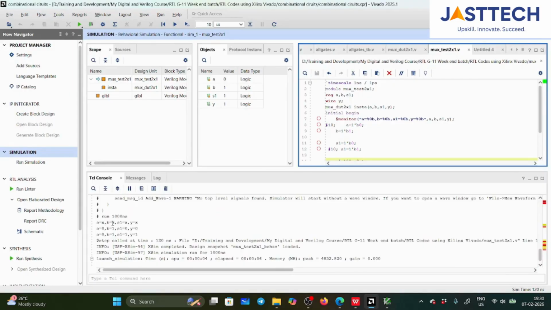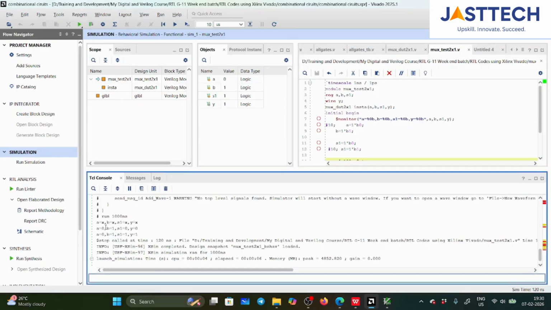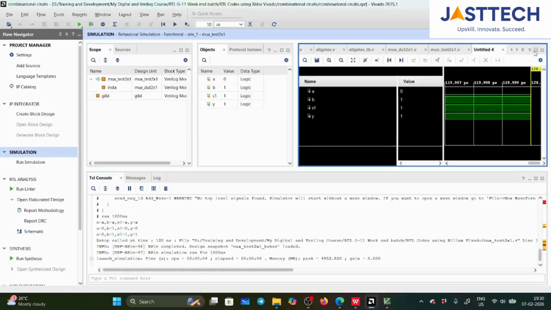When A equal to X, B equal to X, S1 equal to X, Y equal to X. When A equal to 0, B equal to 1, S1 equal to 0, Y equal to 0. Whatever the A value is there, that is assigned to Y. If A equal to 0, B equal to 1, S1 equal to 1, Y equal to what? 1. Okay, you can see these outputs in the TCL console also, or in the waveform also you can observe.